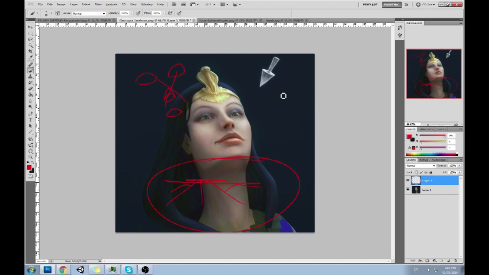I love her sneaky head jewel. How is it sneaky? Where is it? What do you mean?